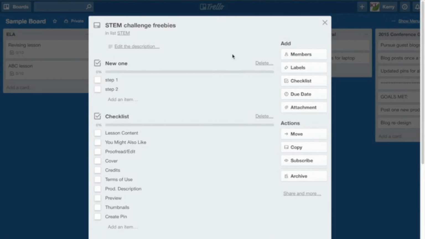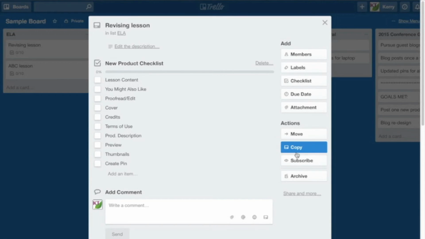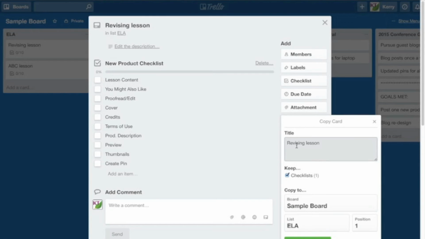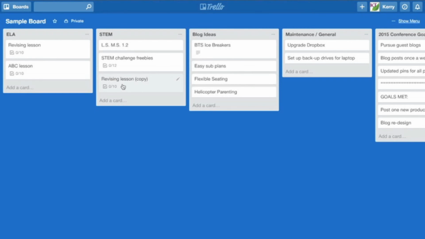Another option is to actually just copy the entire card. So if I'm in this card, I can copy. The title will stay the same unless I change it, so I'll just call it copy so we can see the difference. And you can decide, do you want to keep the checklist that goes with it or not? I do. And I'm going to put it, it's still going to stay on my sample board. It's not going to go to the welcome board or to my TPT board. But let's say I want to put it in the STEM list instead. So I can create that card. And then we see it is over here in the STEM list.